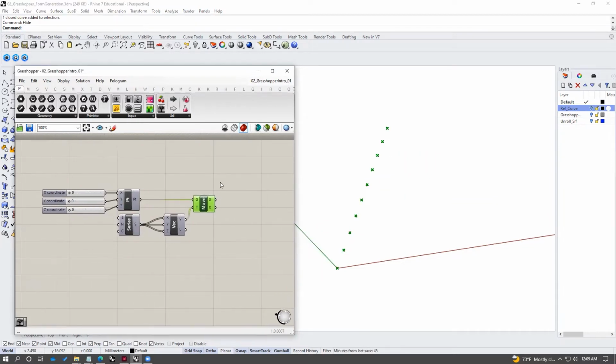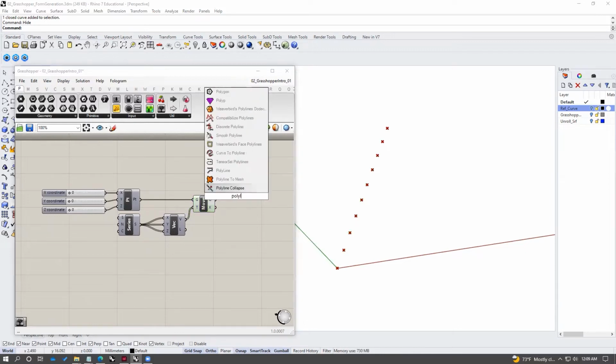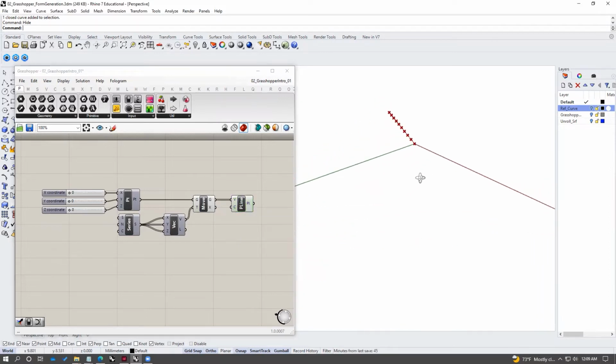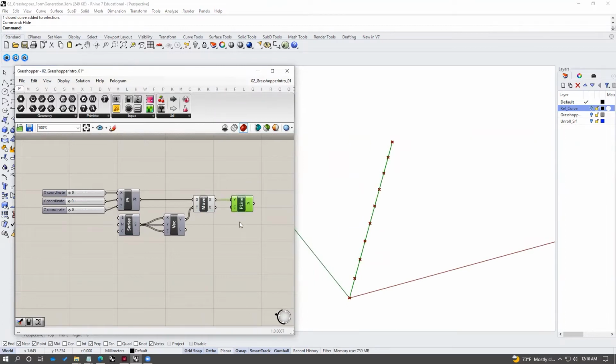Now that we have a list of points, we know that a list of points can be used to generate a polyline. So if we type polyline and then plug in our output of those points into the V for vertices of that polyline, we can see it generates a polyline. We can also do this with a curve, so degree 2 and higher curves, but at the moment we just have a straight line.